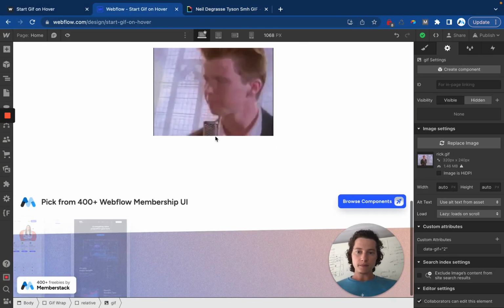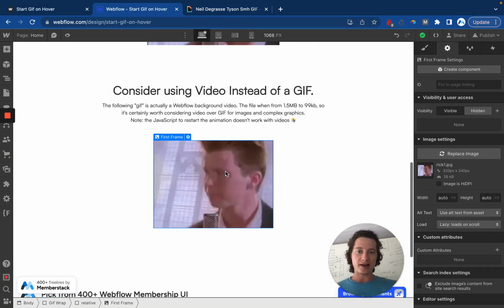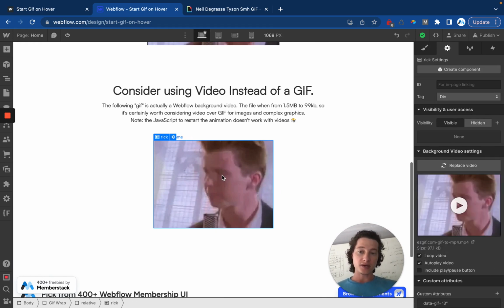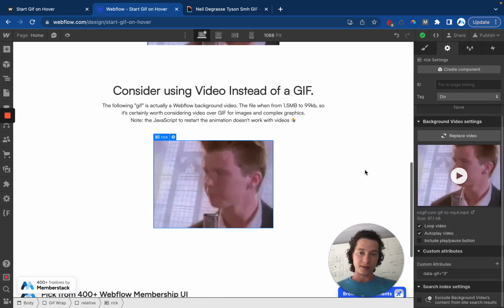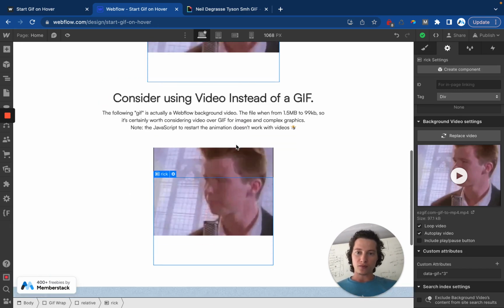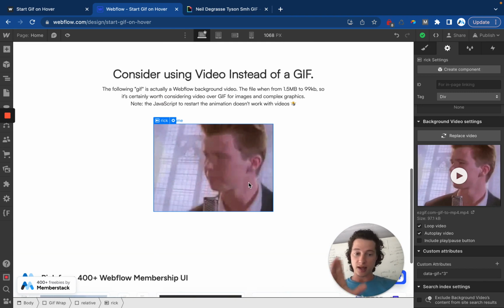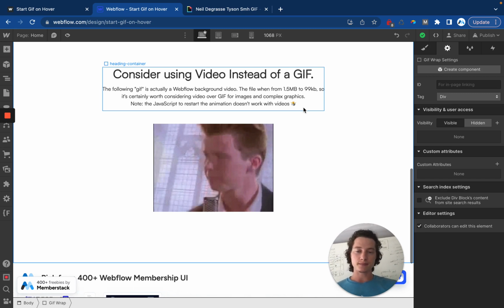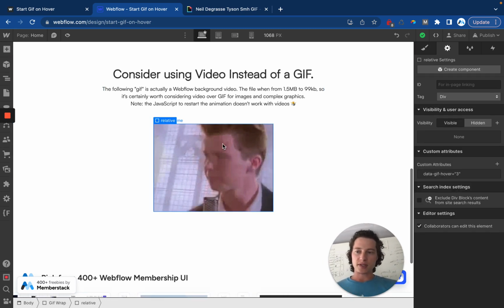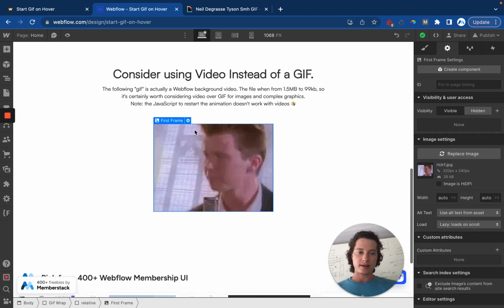One thing to consider, especially for large files, is that if you use a video instead, it can be a lot smaller. So here's an example where my Rickroll GIF is 1.5 megabytes, but the video version, the same number of frames and size, is only 97 kilobytes. The JavaScript isn't going to work if you do the video, but it could be worth it to save on the file size. And just to reiterate, you'll notice here that there's a parent element, and then the actual animated file, and then my static first frame.